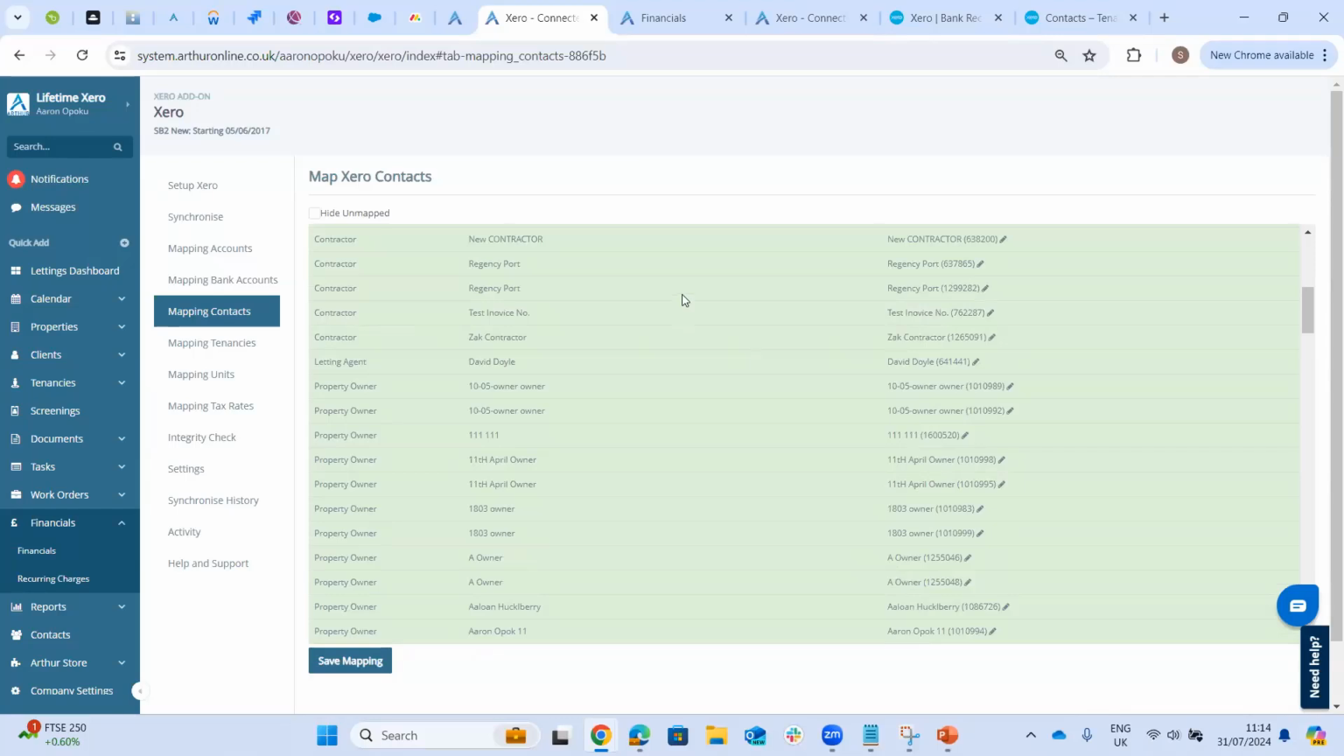So that means any transactions you'll be raising on Arthur against contractors or property owners will be classed as a bill, or a bill credit if it's a credit note. So those are your contacts. Tenancies are customers, and contractors and property owners are suppliers when you're dealing with Arthur and Xero.